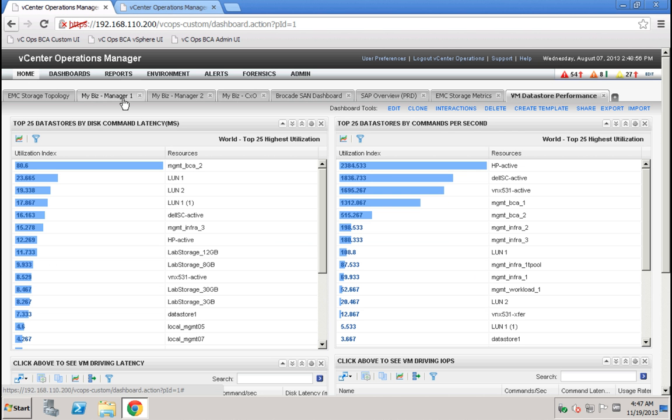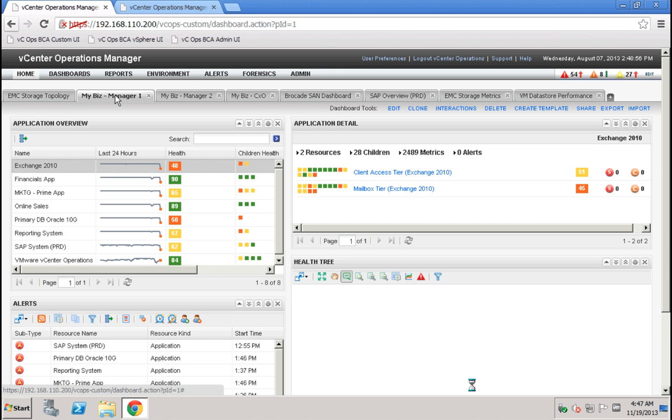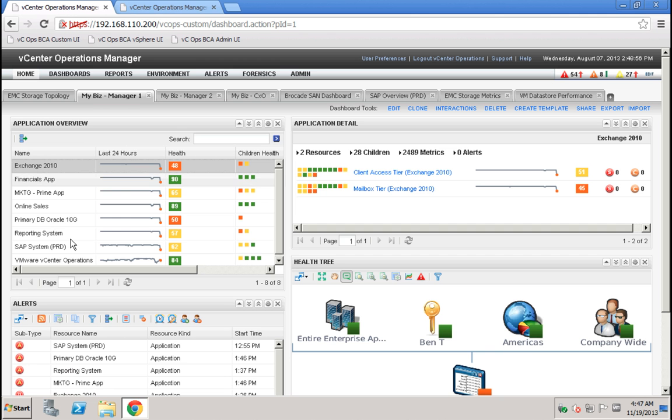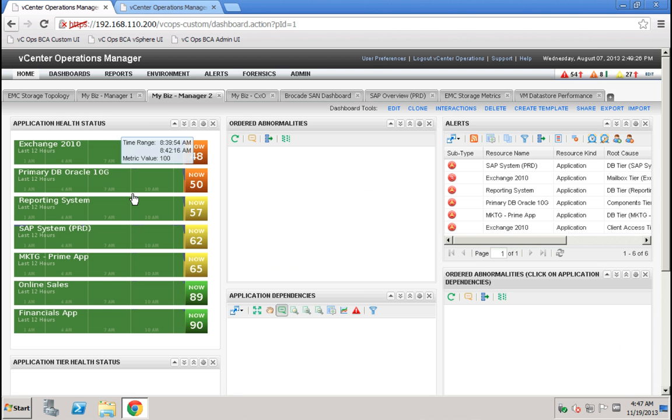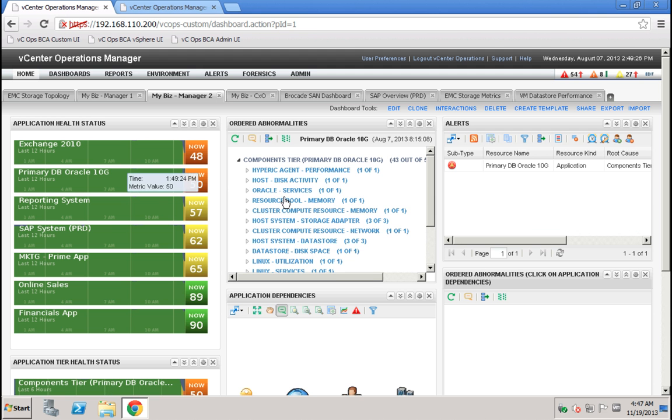For example, you can build dashboards really tailored to a role, like a business manager. Here a business manager gets an overview of applications that have been defined with their health. There's a problem with Exchange, health is down. Again he sees a health tree, he can go further into the alerts. Another view for a business manager, again with the application health status, but with a history this time. And for the Oracle database, if I click on it, hopefully something happens. I get a list of abnormalities, alerts, and application dependencies.